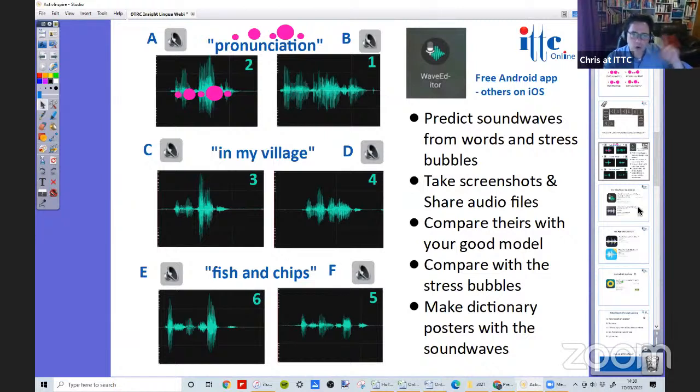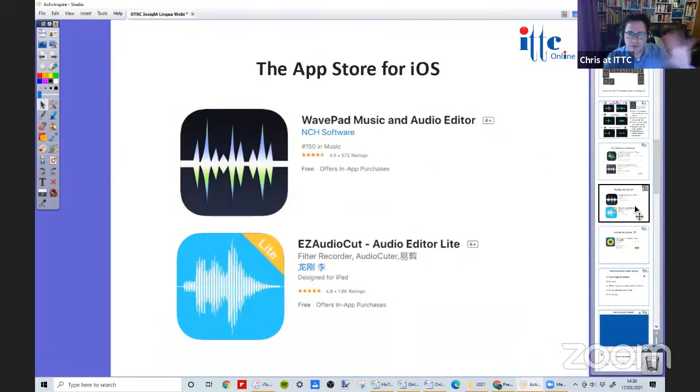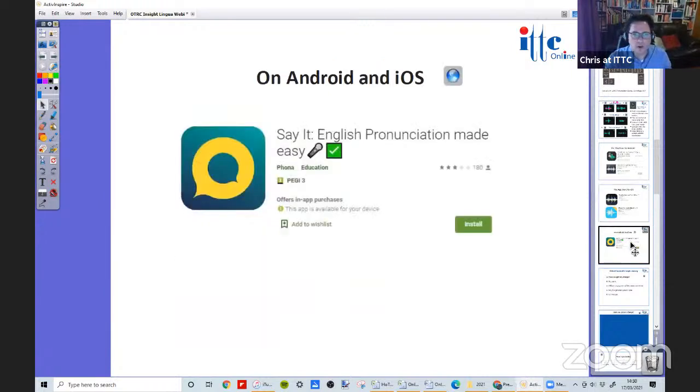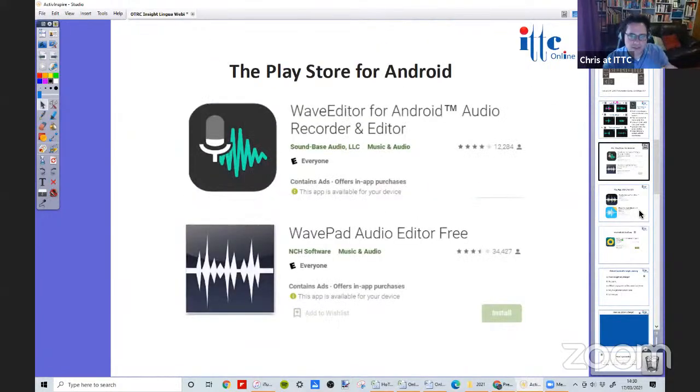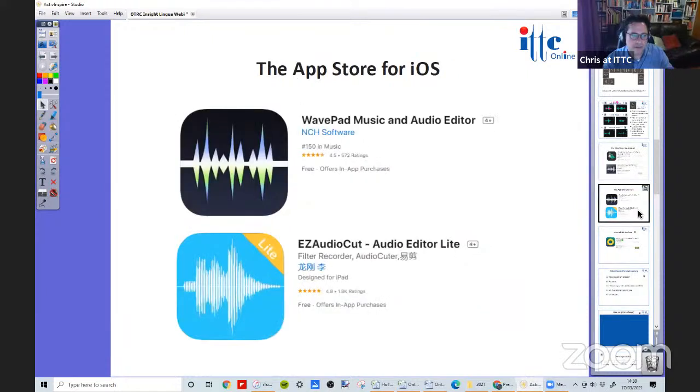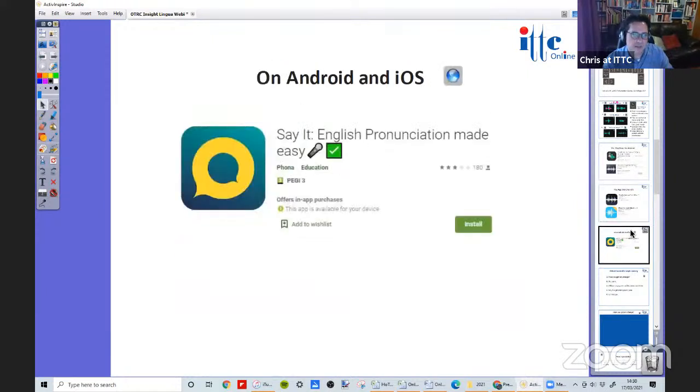I'm going to show you one more app that does this really well. These are the free ones that you can use for Android and iOS. Play Store for Android, and iOS ones. And I want to have a look at this one now. The free version is very limited and it's quite expensive, but I just wanted to show you what it does because it's quite cool, I think.